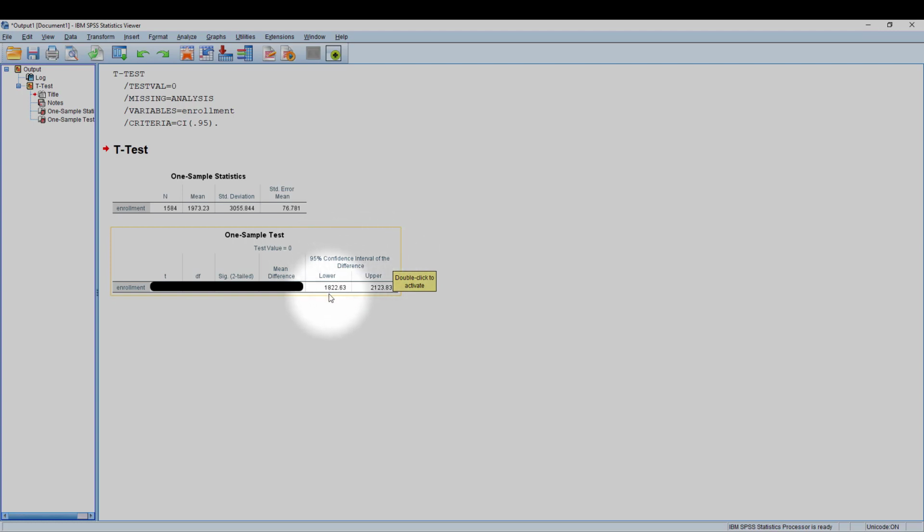This is the lower bound of our confidence interval, which again is going to be our mean minus about 2 standard errors. And then there's the upper bound of our confidence interval, which is going to be the mean plus about 2 standard errors. And that's all we need to do to estimate a 95% confidence interval for one variable.